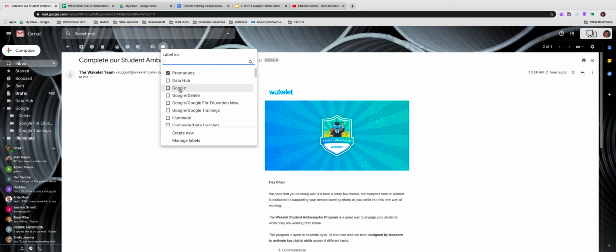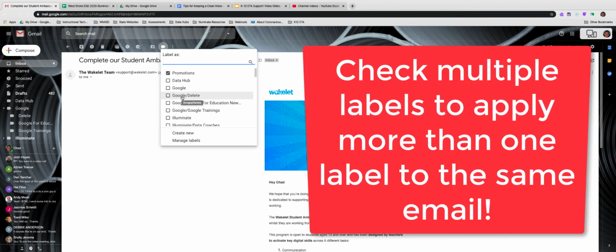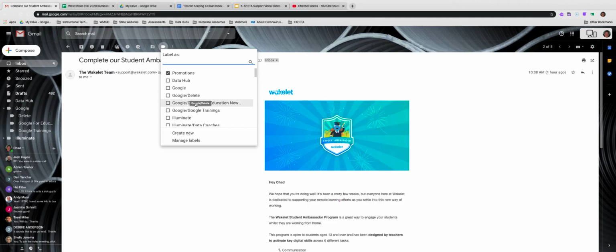Now you'll notice that my overall label of Google is here, and then all of my sub labels have the Google label first, then a /, and then what the sub label is. You can even have sub labels under sub labels to go even further. So I want to apply this Google delete here, and then I just click apply.